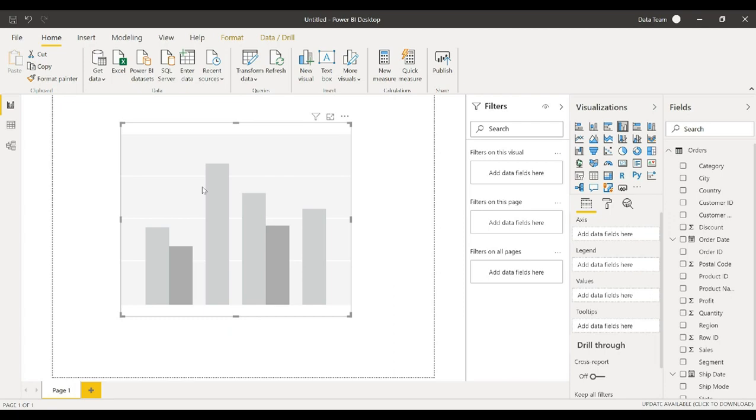Now, while that visual is still highlighted, I can start to add all the required fields into it from my imported table on the right side under the fields list. This is the orders table that I imported from a SQL Server database called Superstore. Within this orders table, I can select the field that I want to include in my visual in two ways. Let's say I want to bring in profit.